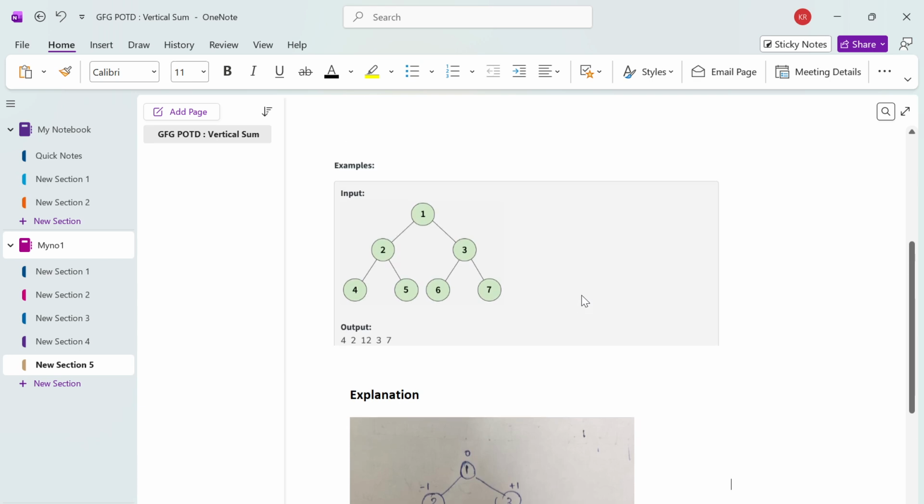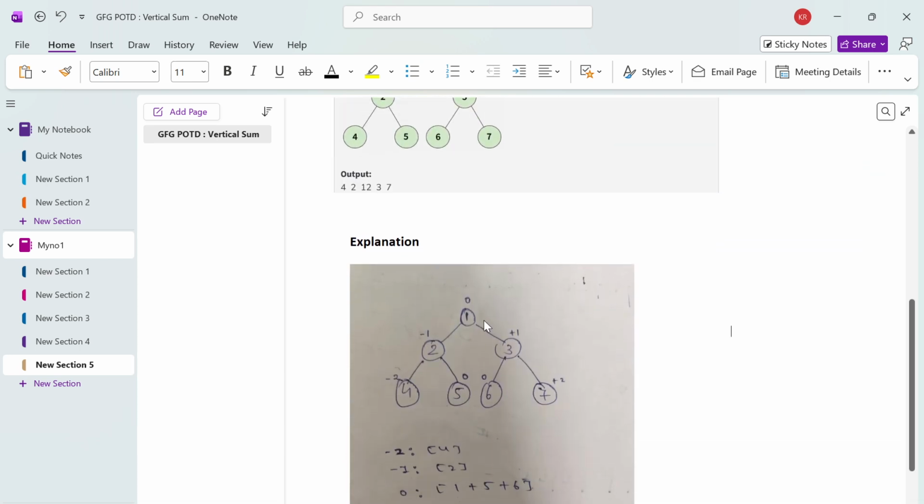So let's understand this. What we can do here is initially give a vertical level to the root, right? And then we will explore its children. For example, let the vertical level number of the root be 0. So its left child, let's give it one less, and to its right child one plus. Similarly, the same process we will follow for its subsequent children. So again you will come to the 2, so 4 would be -2 and 5 would be 0. Similarly for the 3 also, left child 0 and right child +2.